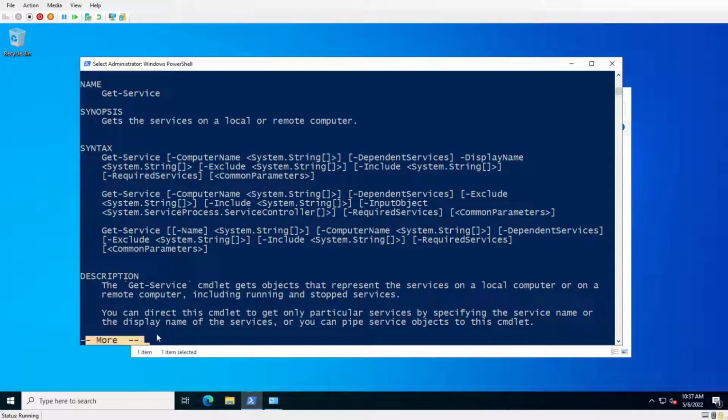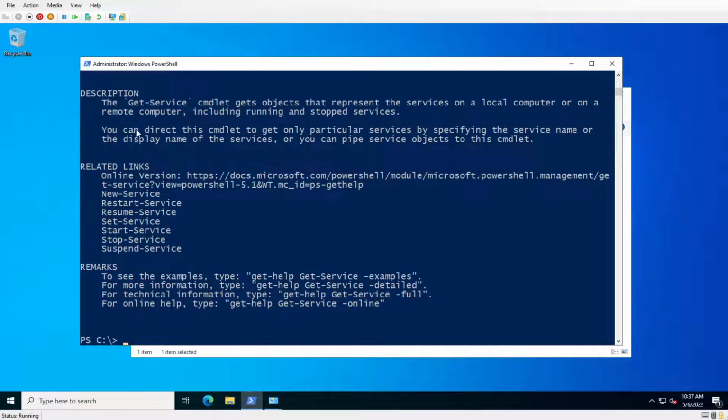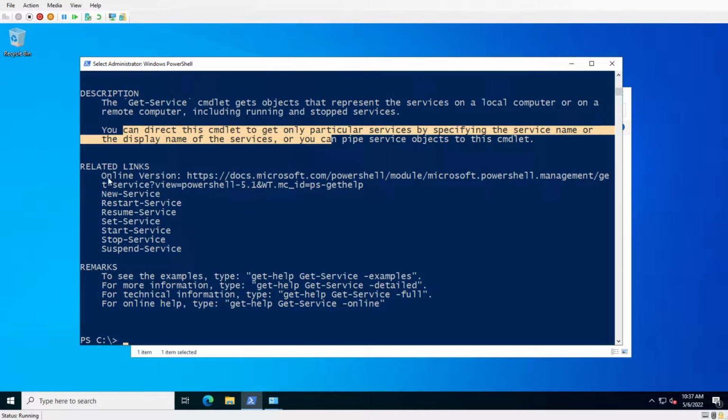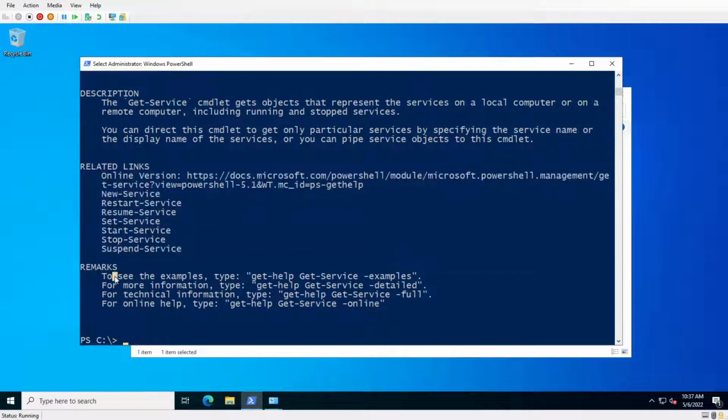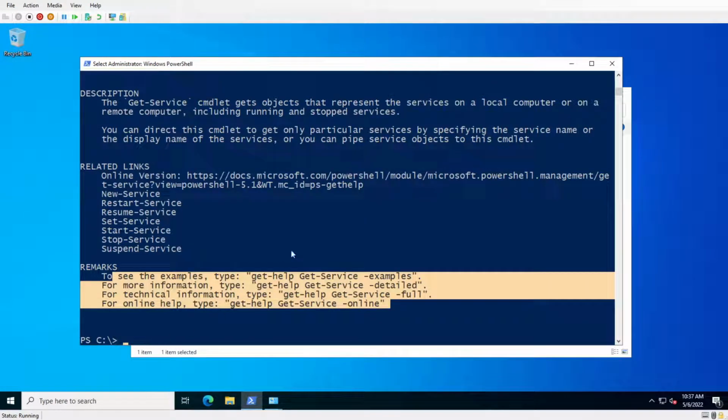Notice the more, which means there's more than one page of info here. So I'll go ahead and click that. I could see the rest of the description, some related link info, some remarks, and that's in essence the brief view of help here, kind of the default view.